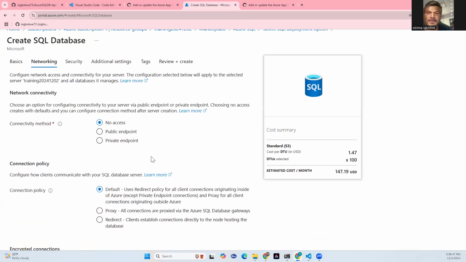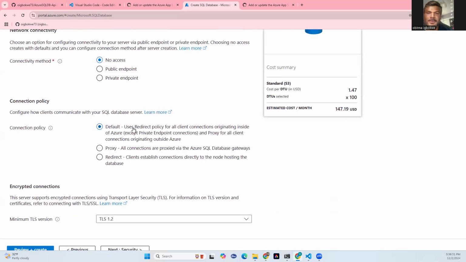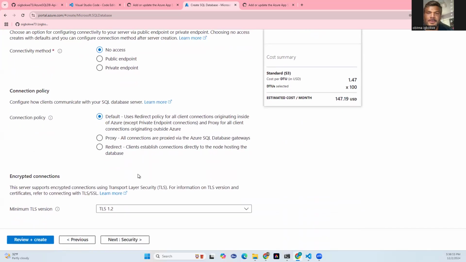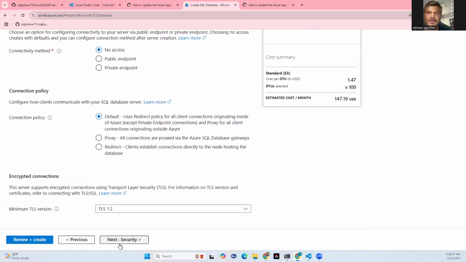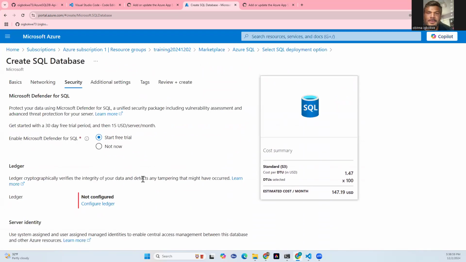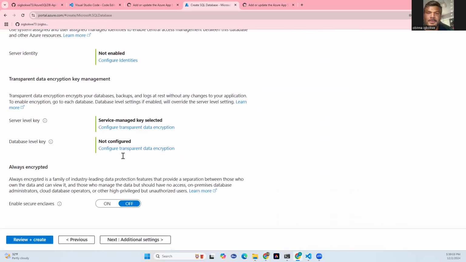Leave everything publicly accessible. So leave everything with no access. We leave the defaults as is. We're not setting up any redirects. We're going to go with that. And then there's an option when we go back to next. You have the Defender. We're going to leave the defaults. We're not going to do anything with that.